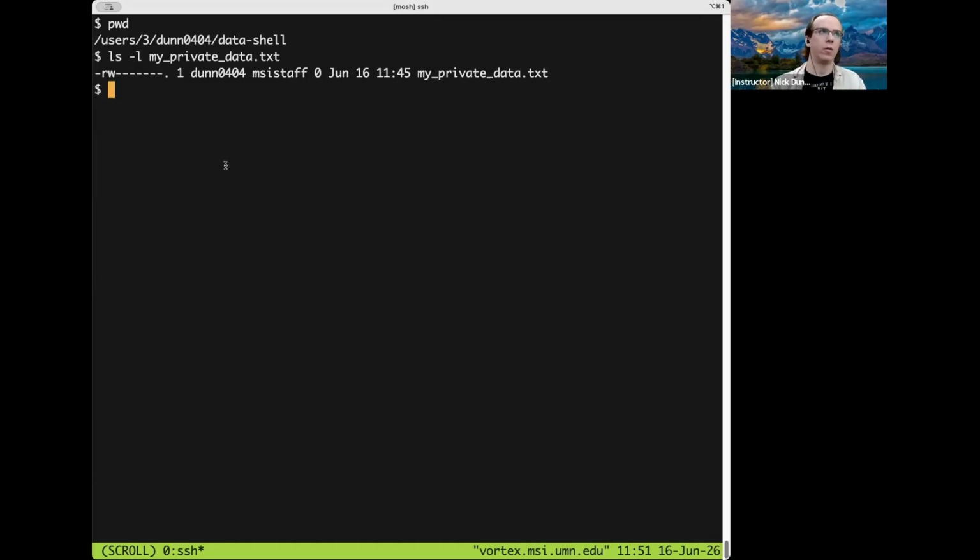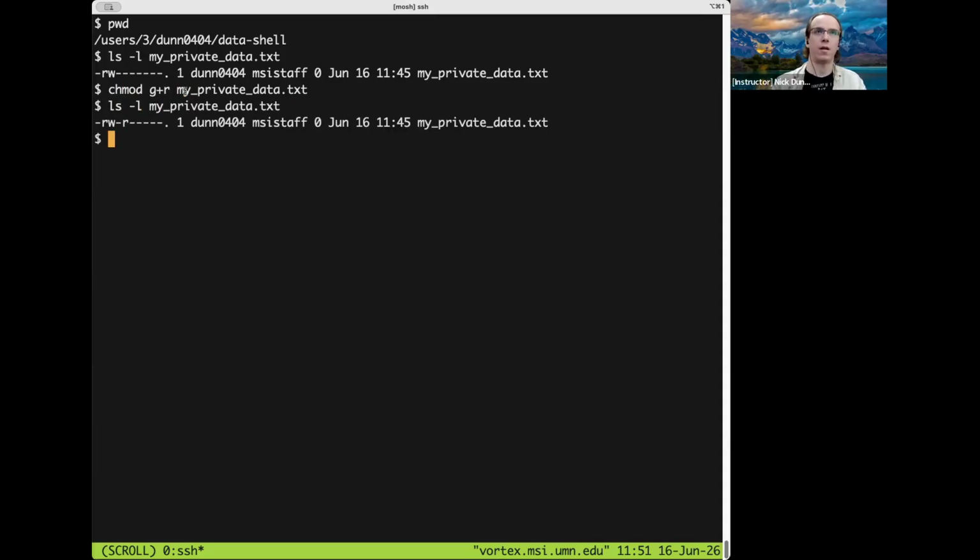So I have a command available to me called chmod. Don't know what exactly it stands for. This means, to me, modify permissions. And we say g+r, which stands for I want my group to add the read permission on my private data.txt. Now if I ls -l my private data.txt, we see that we've skipped one. This is my user execute permission. That stays blank. But the next one, in our next triplet of characters here, has gone from a dash to an r. So that means everyone in MSI staff is able to read this file if they have access to where it's stored.